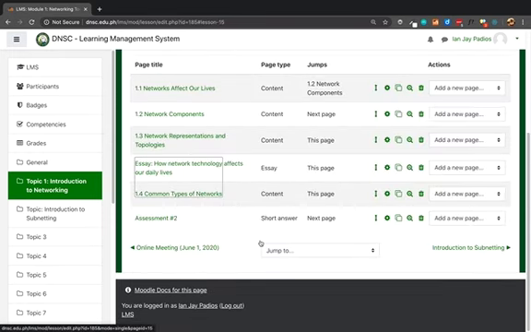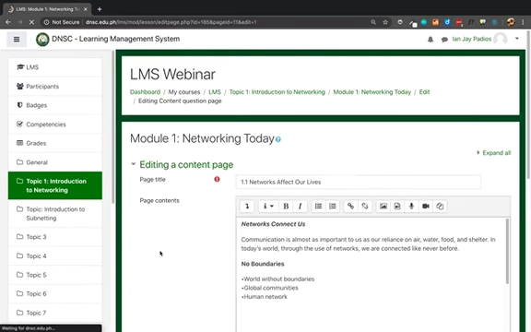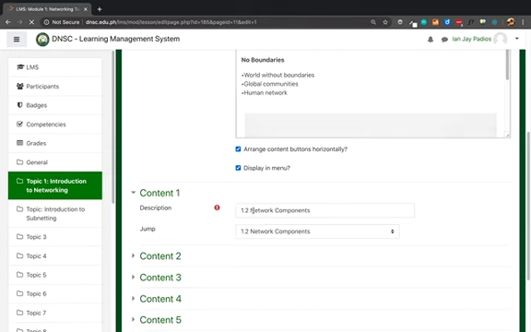Okay, so we have now four content pages and two question pages. So now let's configure the jump, or the track, for these pages. For example, once the student is done with lesson or subtopic 1.1, he will be redirected to 1.2. So we need to configure the jump. So this one is correct. So 1.2, then jump to 1.2.